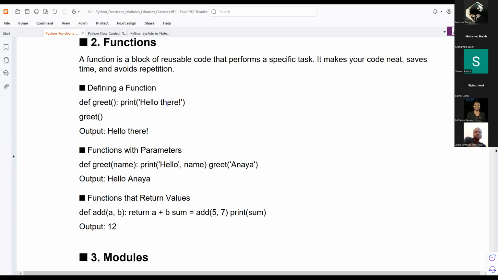So we are back and we are continuing with our lesson from where we left off. In the morning we had left it at variables, where we talked about variables. So I'm just going to brush through functions, modules, libraries, and also talk a bit about classes. But just remember that this is just a high-level introduction.